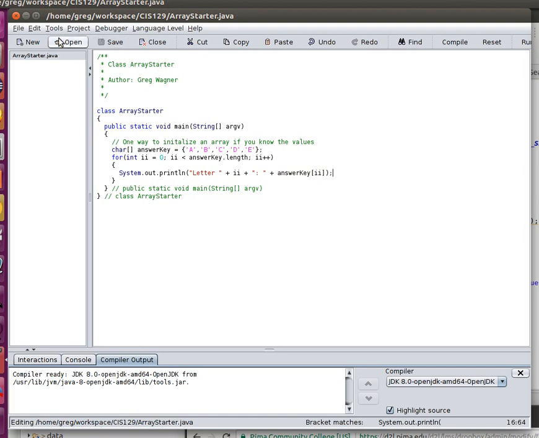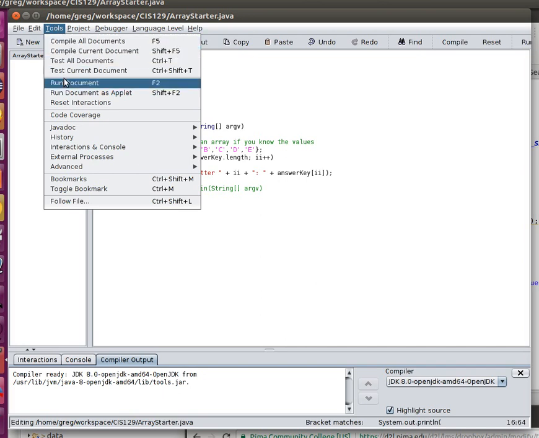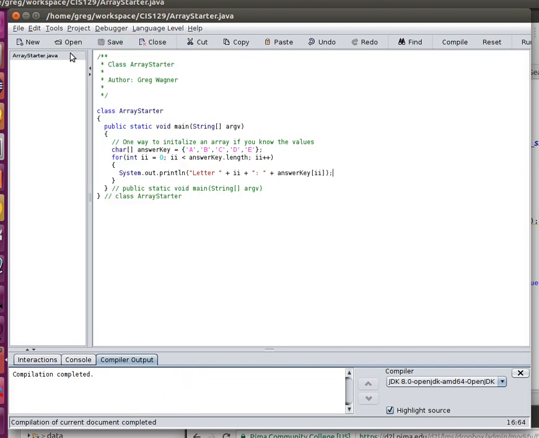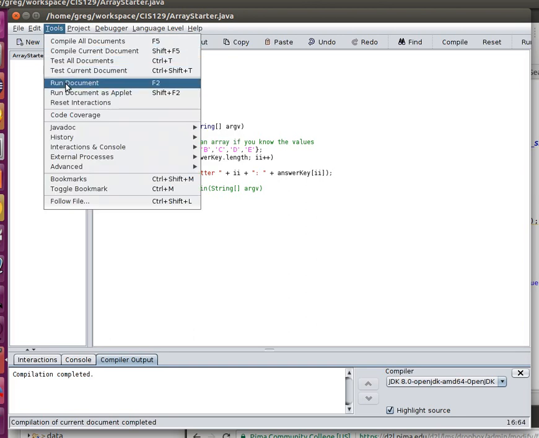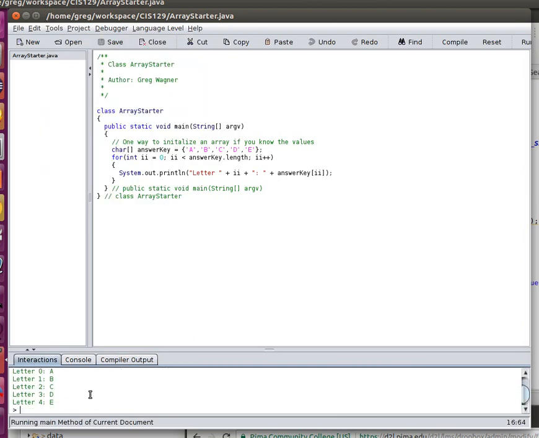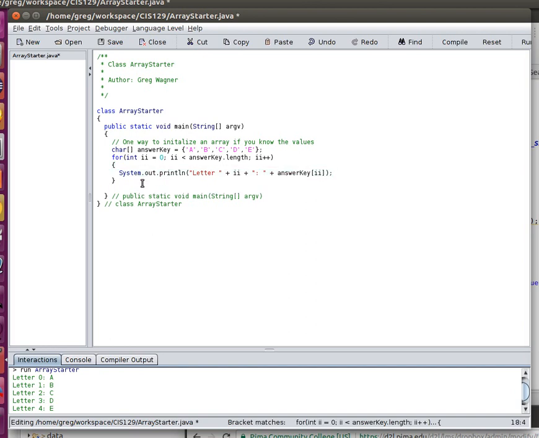I'm going to save this, compile, and then run it. Notice here it prints out the letters, and the numbering goes from 0 to 4. Array numbering starts with 0 because the first element is the start of the array, and the number is the offset. So you have a 0 offset for the first one, then 1, 2, 3, 4. So this is the first way you want to do it.